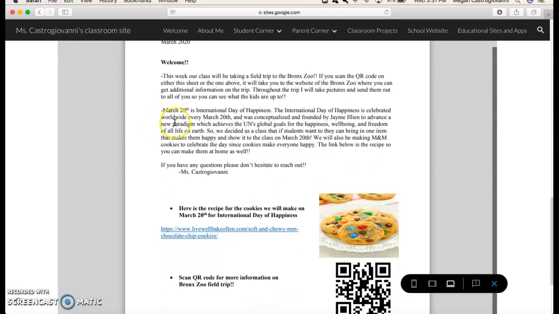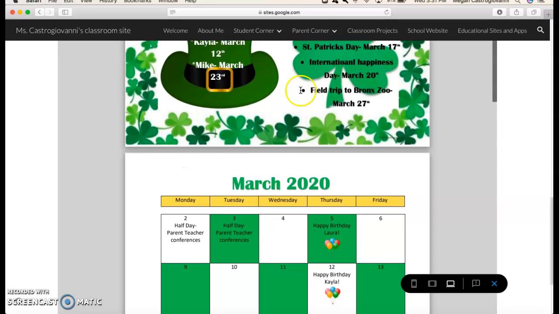As you can see, we're celebrating the International Day of Happiness on March 20th. So that gives you a little bit of background on that. And then we're also going to be making cookies. So if you want to find the recipe for the cookies we'll be making, it's right here. And again, another QR code for the Bronx Zoo field trip.